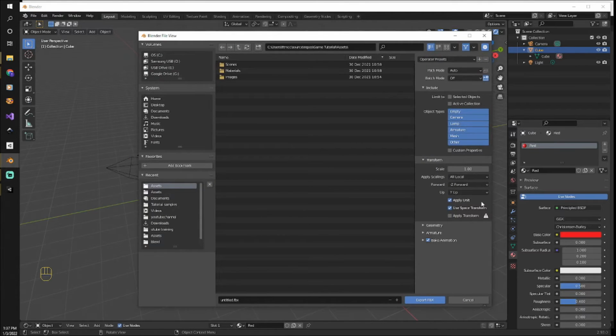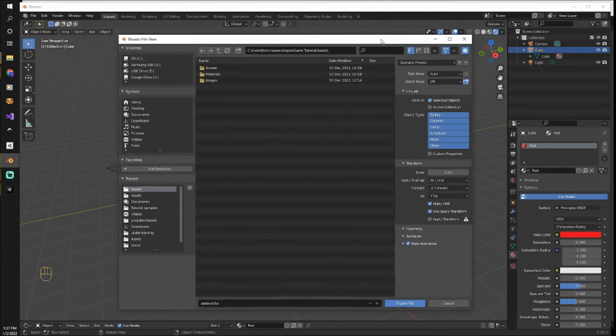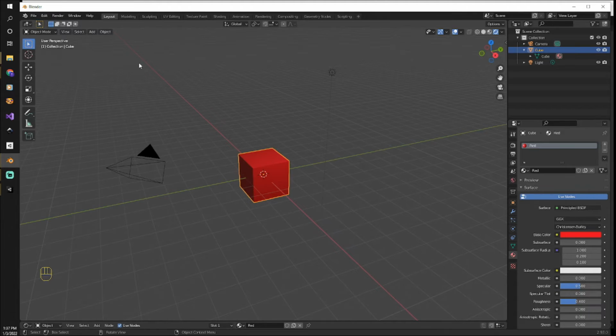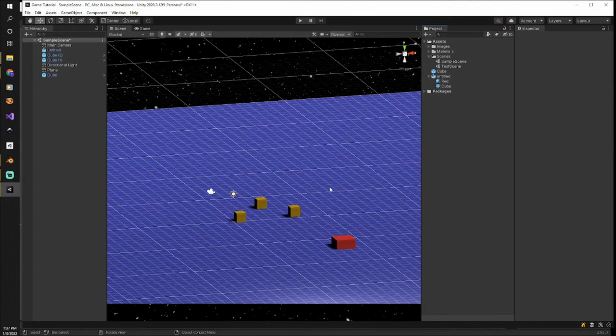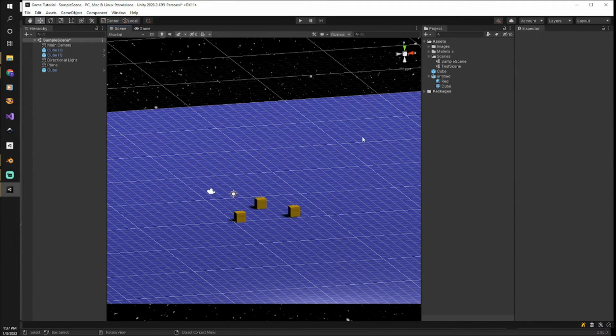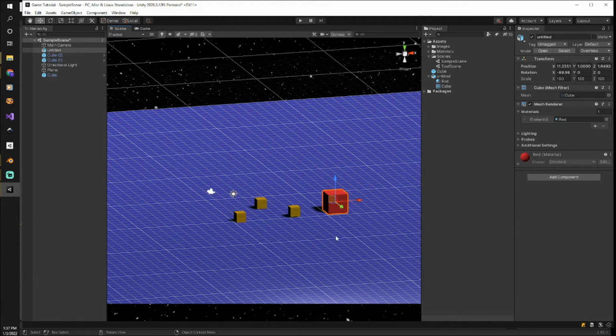FBX. What we're going to do is select this checkbox, which just says to limit it to only the objects I have selected. We can see I have the cube selected. And I am going to export it again. Delete that. I still didn't give it a name. So now all I have is a material and the cube mesh. I can drag it on here, and now I have my cube.